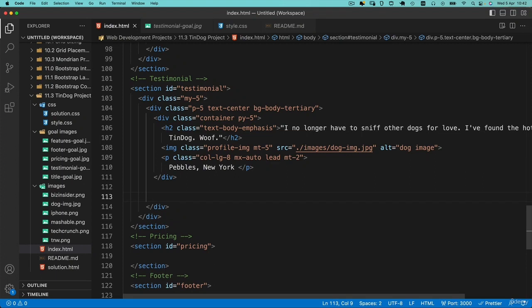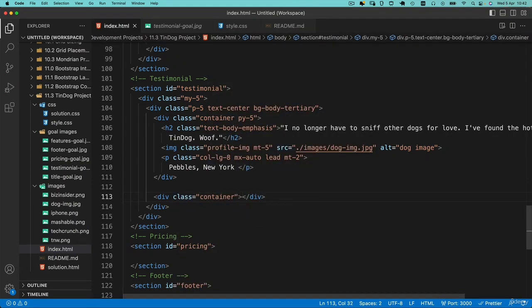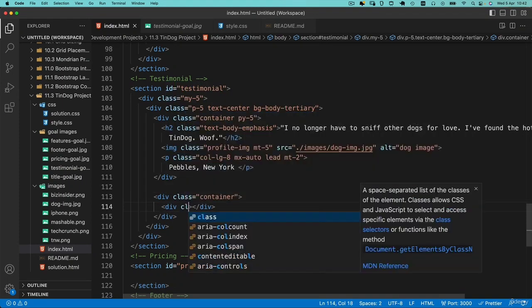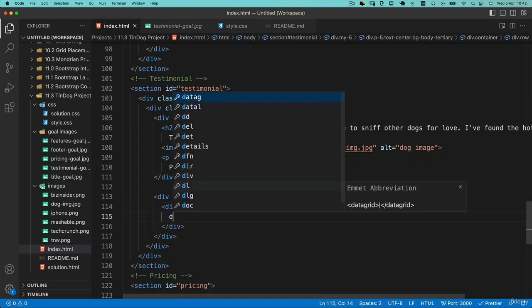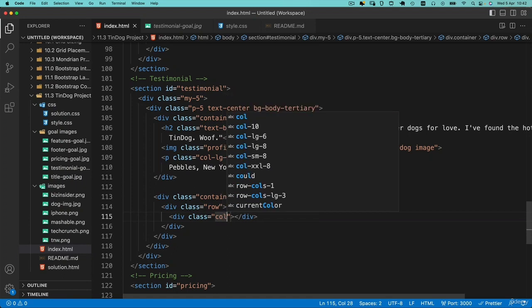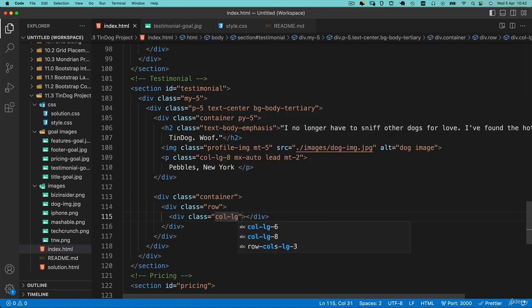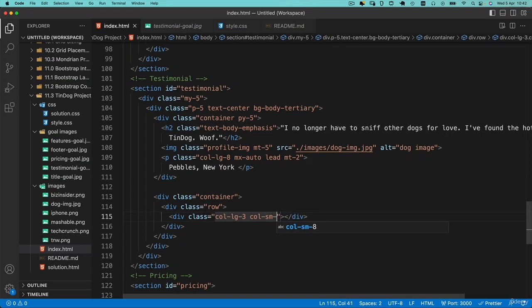In order to create the Bootstrap 12 column layout system, the first thing we always need is a container. So let's create a div of class container. And inside here is where we need our div that has a class of row. So now we're ready to create our columns. Each of the columns are going to be 3 columns in the desktop format. So that's col-lg-3. But on mobile, so col-sm, small, is going to be full width, so 12.